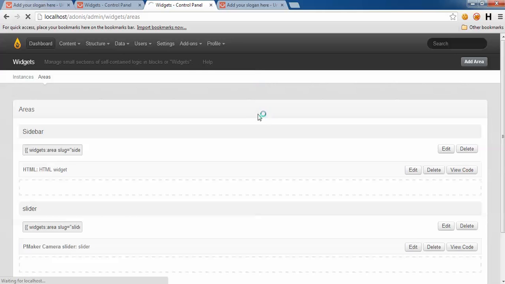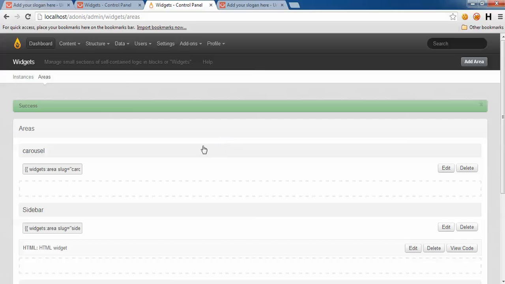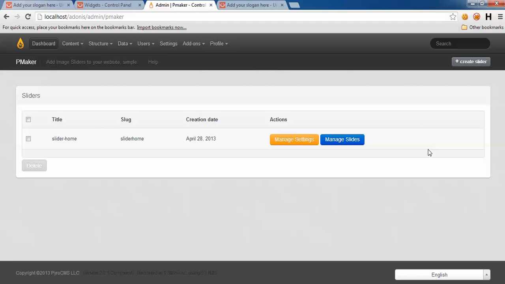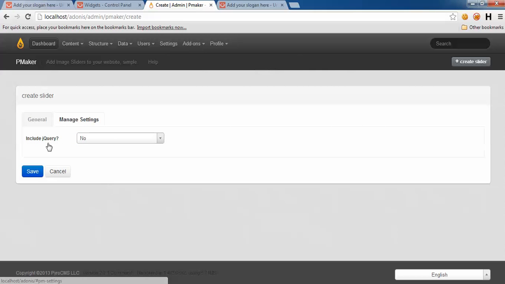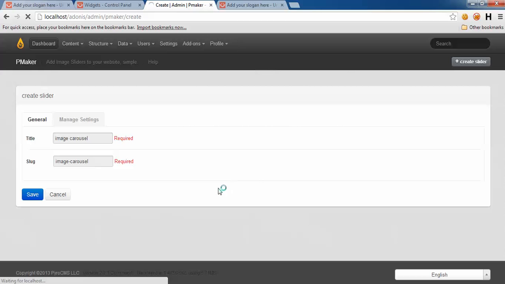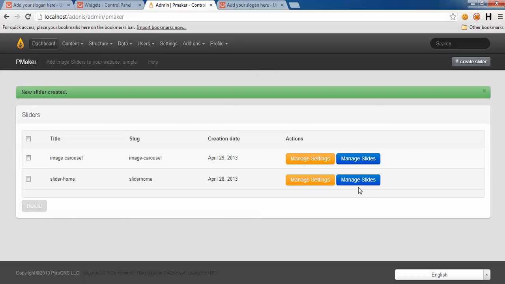I need to create a new one. Set PMaker now. Create a new slide. Image carousel. And no jQuery. So image carousel manages slides.